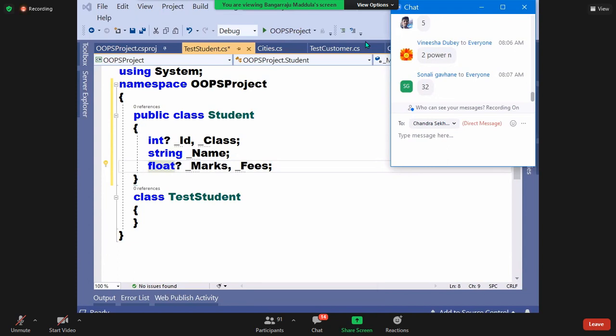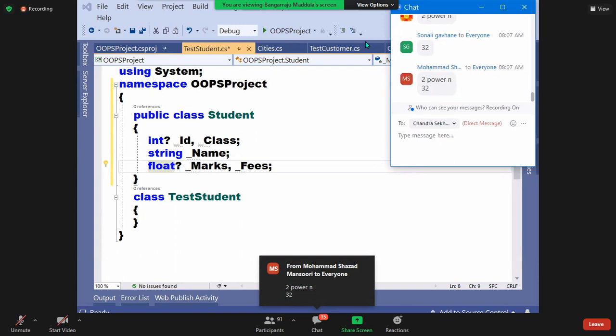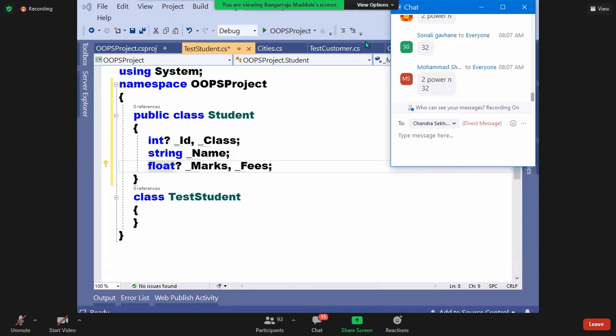When you have n number of fields, you're required to add 2 power n constructors to initialize them in a mix and match combination. See, we took 2 fields and we defined 4 constructors: only first attribute, only second attribute, first and second attribute, and zero attributes. Totally we defined 4 constructors for 2 fields. Now for 5 fields, how many constructors should be defined? 32 constructors should be defined.